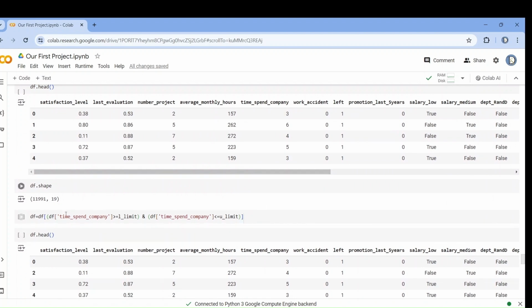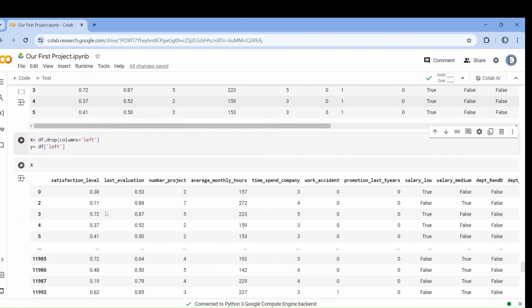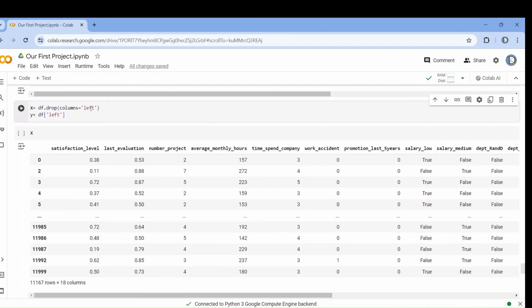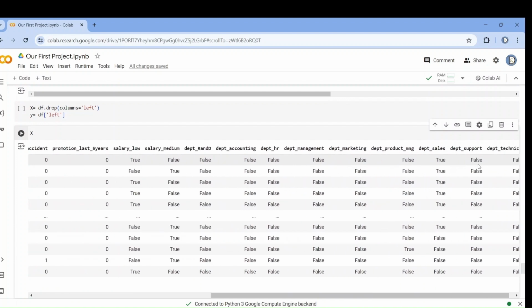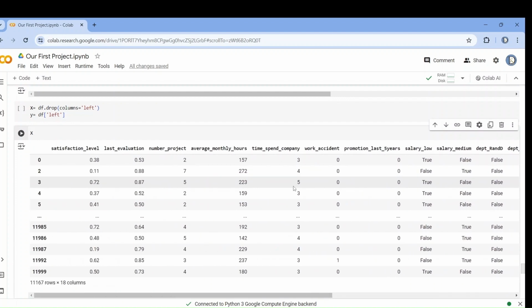Then here we have just removed the outliers, and then we have split the data, because you have to split the data set. On some part you are going to apply the training, and on other parts you are going to apply the test data set. So here I first made x and y. In the x dataset I have kept all the columns. In the y dataset I have kept the left column. Left is the output, that is what we are going to check.